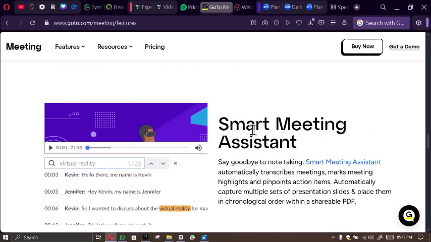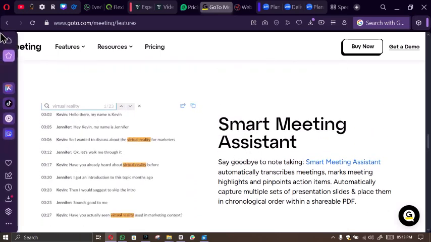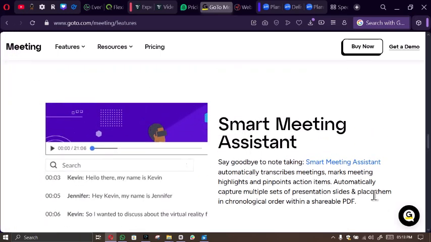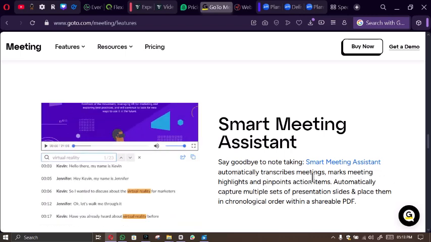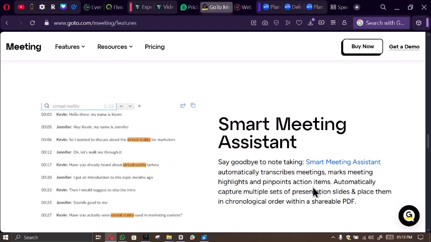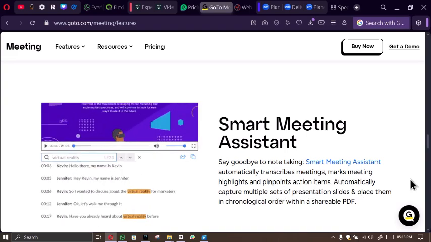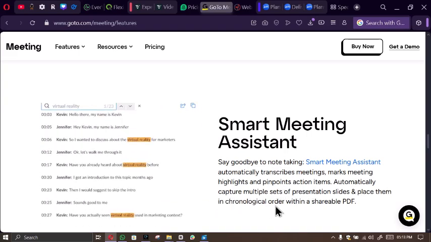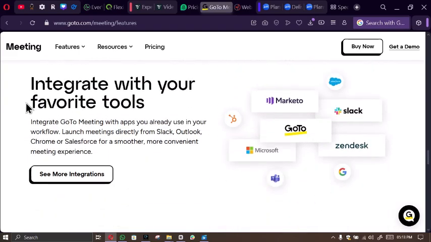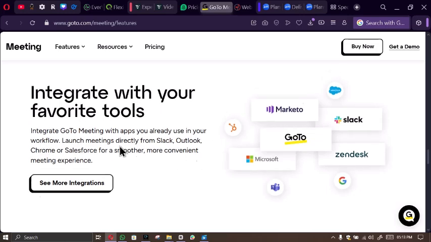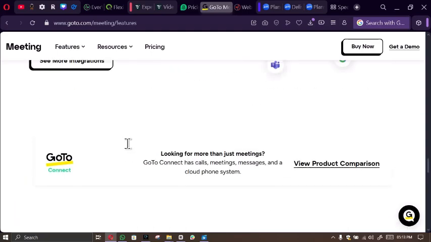It also has the smart meeting assistant, so you can say goodbye to note taking because the smart meeting assistant automatically transcribes meetings, marks meeting highlights, and pinpoints action items. It automatically captures multiple sets of presentation slides and places them in chronological order within a shareable PDF. Also integrate with your favorite tools like Slack, Outlook, Chrome, or Salesforce for a smoother, more convenient meeting experience. So try it out today.